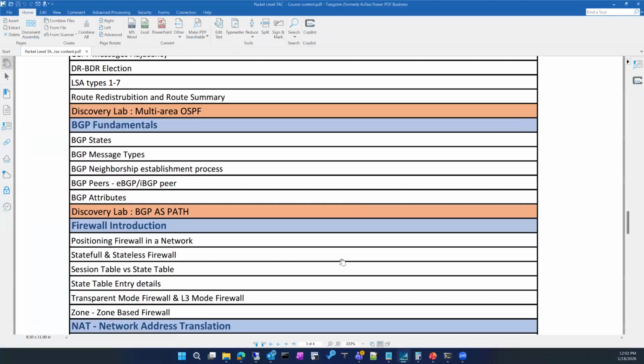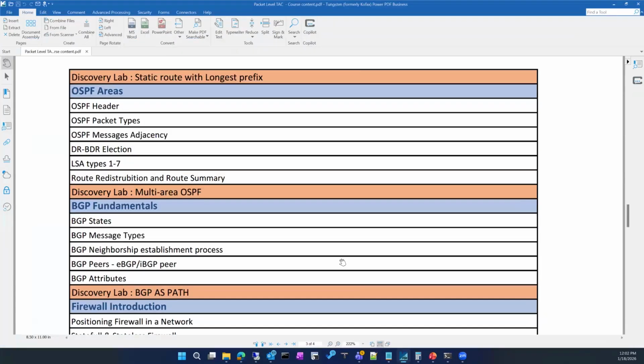Previously, in hub and spoke scenarios, over DMVPN, we use point to multi-point, non-broadcast. Correct. In BMA we use that. In NHRP, the main hub router, we do that multi-point. Point to multi-point, correct.